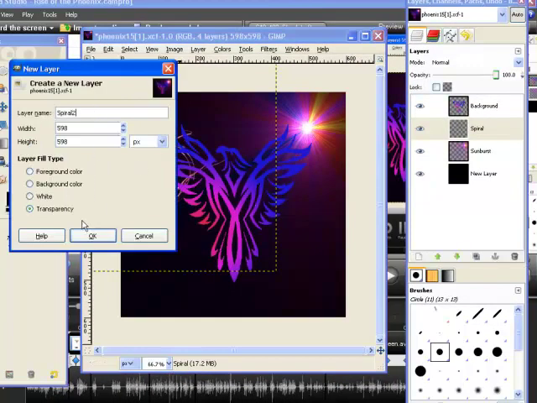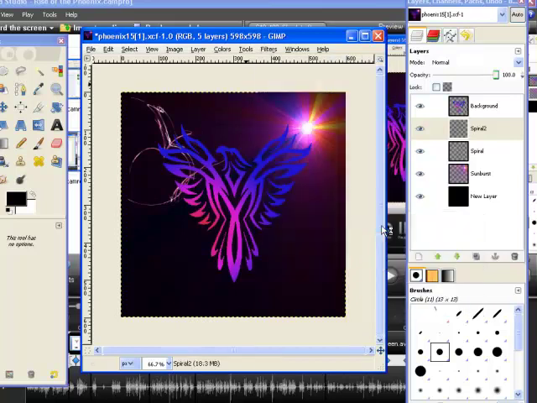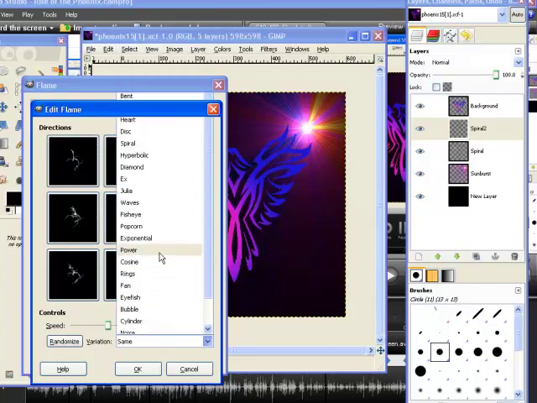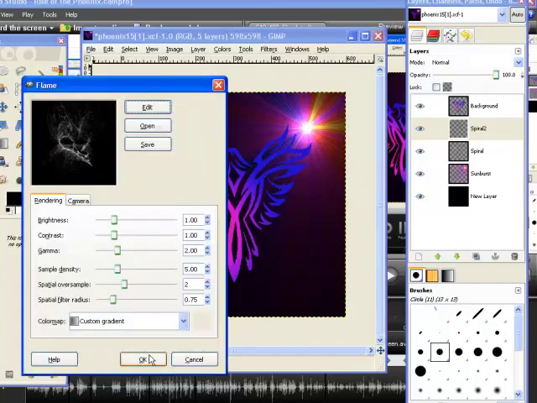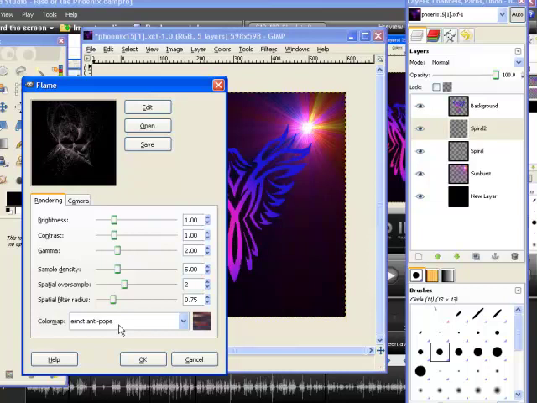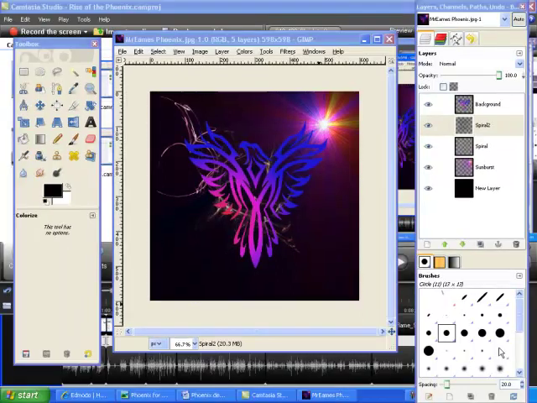I'll call this one Spiral 2. Filters, Render, Nature, Flame. You can add as many as you want. Maybe I like one of these. Before I press OK, I can actually give it a color gradient if I want. And there it goes. I hope you'll take some time and play with this and get it looking the way that you really like it. I'm going to stop here for the sake of time and show you how to save.